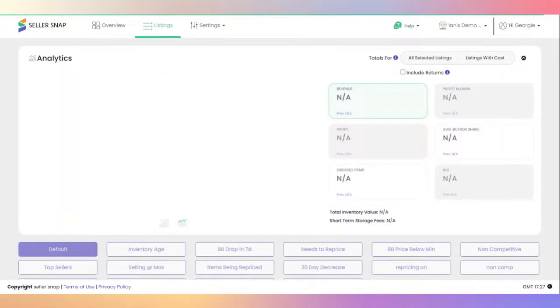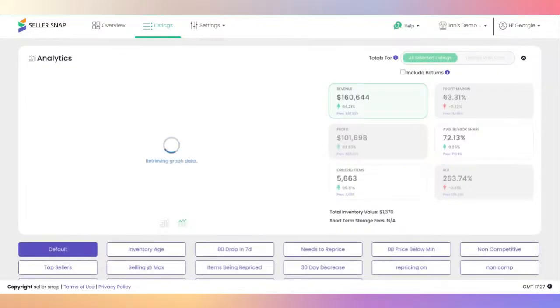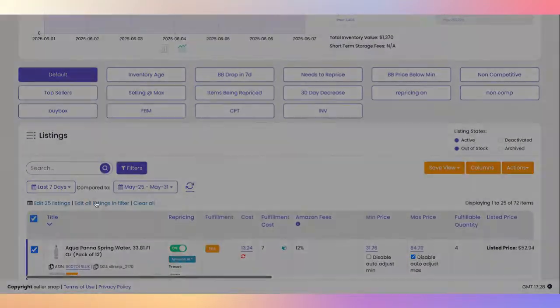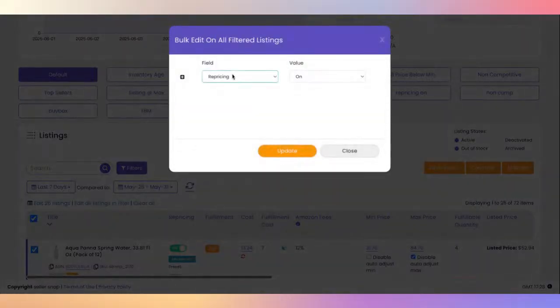Another feature, and one of the most important ones in my opinion, is bulk edit. Bulk edit is a way to do everything in bulk. You don't need to waste your time doing repricing presets, turning on competitive pricing threshold information, or auto-adjusting min-max one by one. A quick question, but do any of your sellers or yourselves use business repricing?